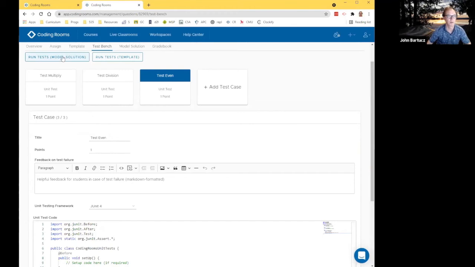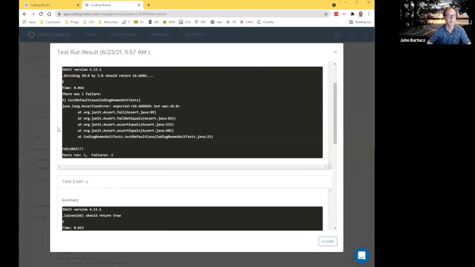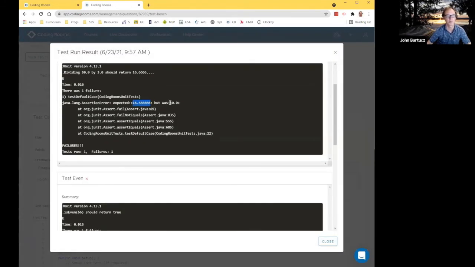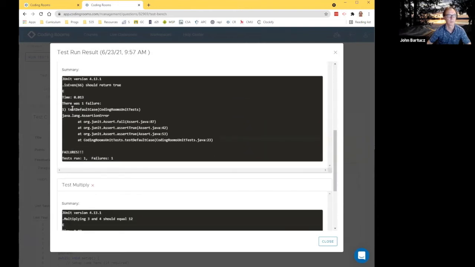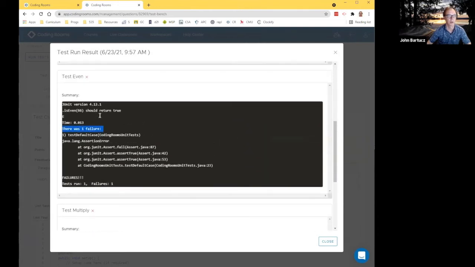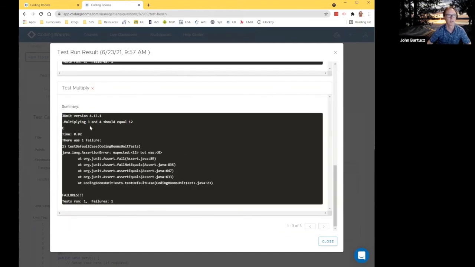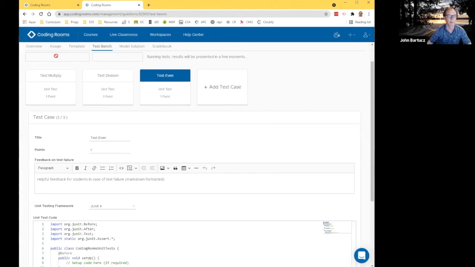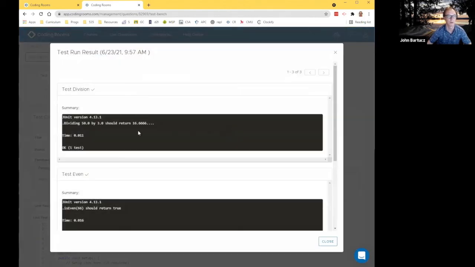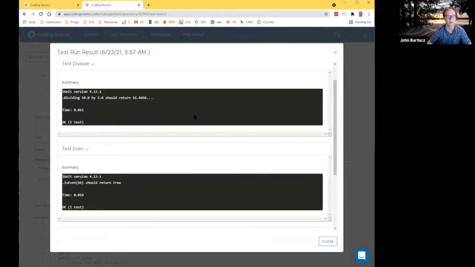And so if I run this on, well, let's run it on the template, and you can see that all three of them failed. Expected 16.66 got 0. There was one failure where test even, right? Is even 66 should return true, and it didn't. And multiplying 3 and 4 should equal 12. Expected 12, but was 0. And so if I run it on my model solution, you can see that all three of them are now correct.